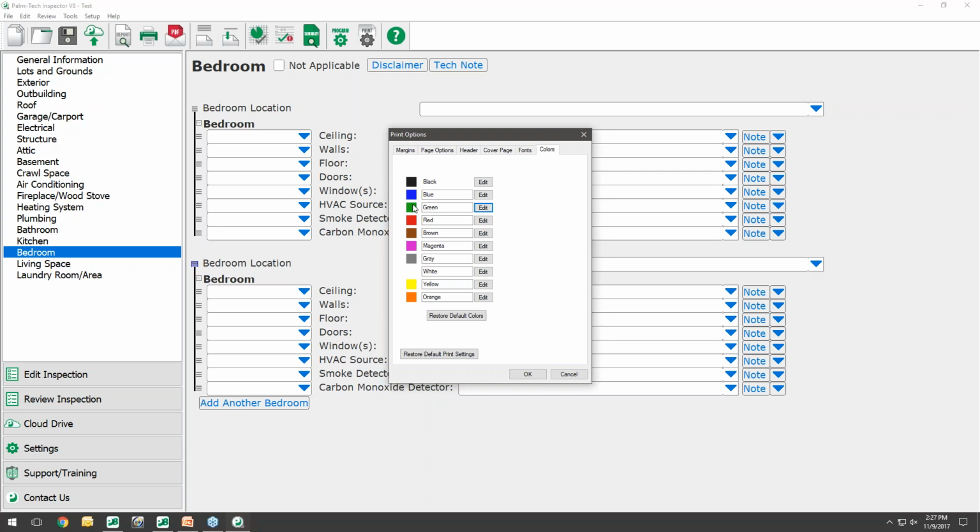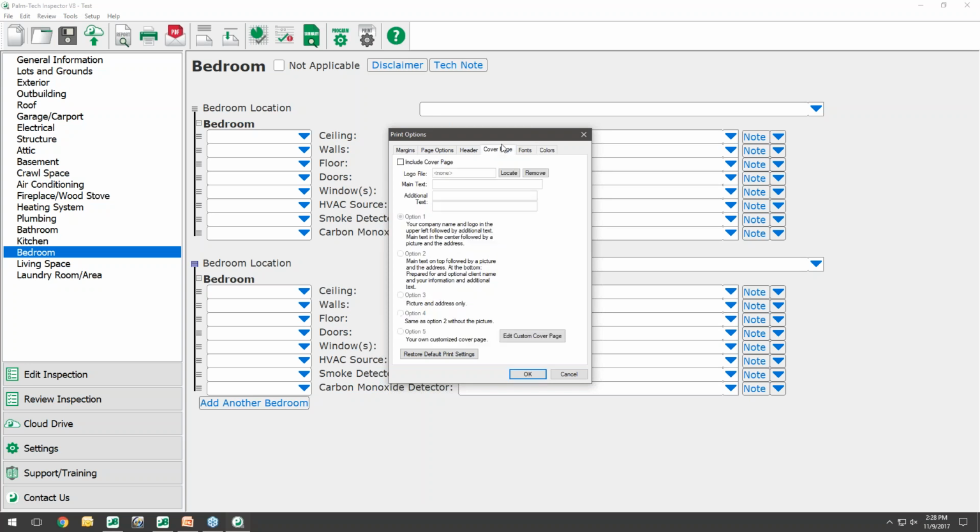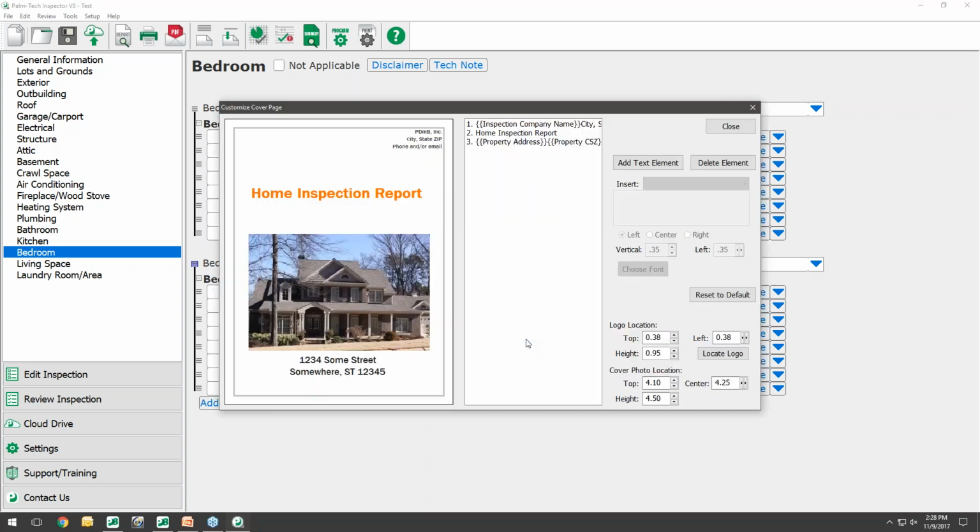Now let's take a look at how to set up a custom cover page. So you have a lot more control to set this up to look the way you want. And that's all done here in the cover page tab. Just like we've had in the past, you have the ability to include a cover page. So we're going to check this box. And you have those same 4 options we've always had. But we've added a 5th option. And if you click on this, you can then click on the Edit Custom Cover Page button, and this will take you to the Custom Cover Page Editor.